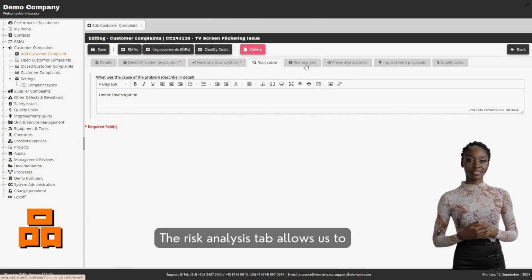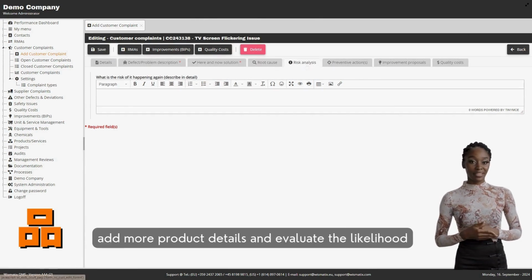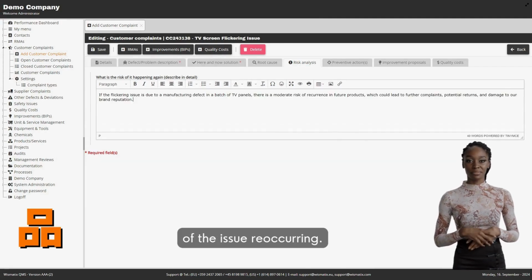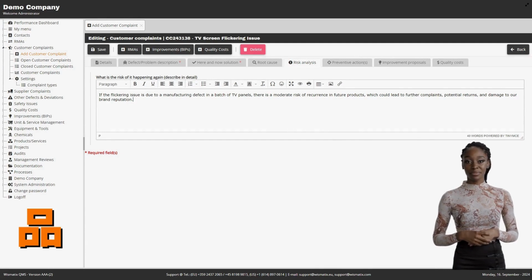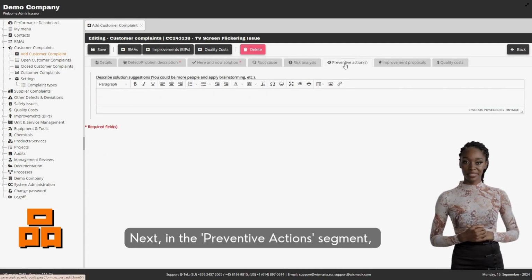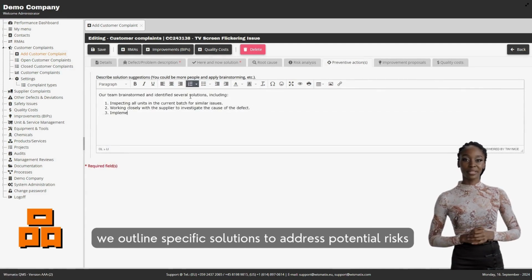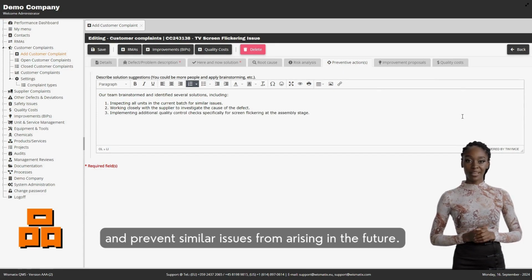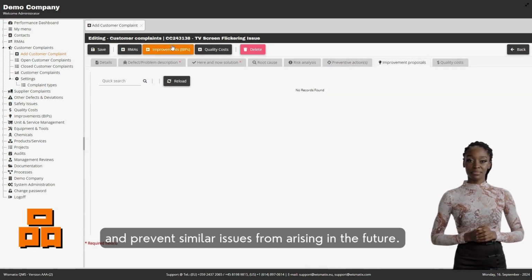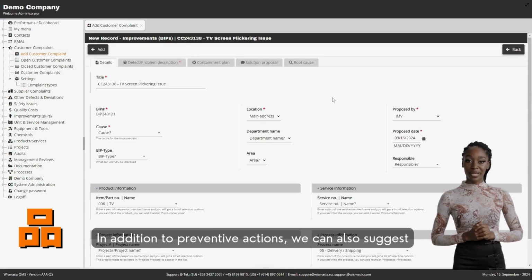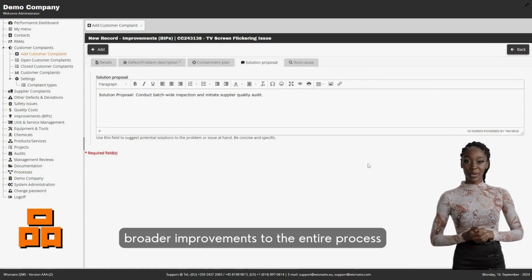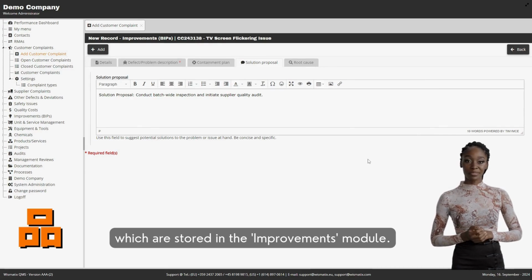The Risk Analysis tab allows us to add more product details and evaluate the likelihood of the issue reoccurring. Next, in the Preventive Actions segment, we outline specific solutions to address potential risks and prevent similar issues from arising in the future. In addition to preventive actions, we can also suggest broader improvements to the entire process, which are stored in the Improvements module.